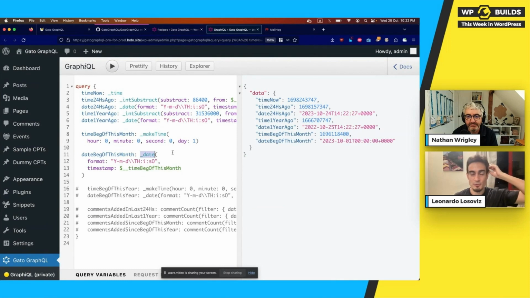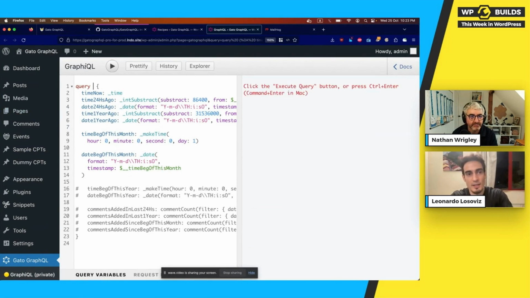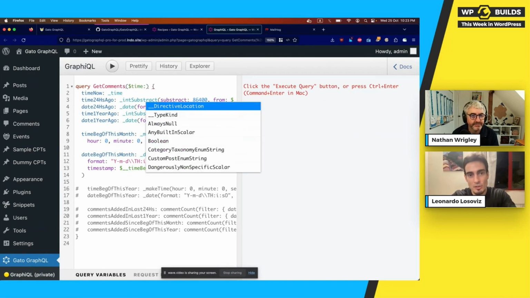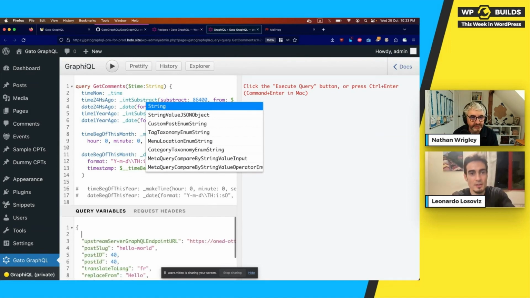So if you use variables in GraphQL, you will always see that the variable has to be defined on the operation. It will be something like this: query, get comments, and then here you define the variable, like time of type string, or whatever. And you have to provide this variable in advance as part of the query through a query variable here. You will then say, okay, time, and then whatever, something.